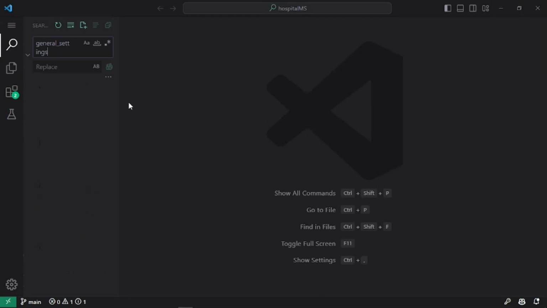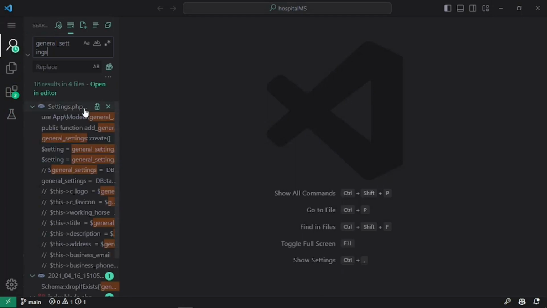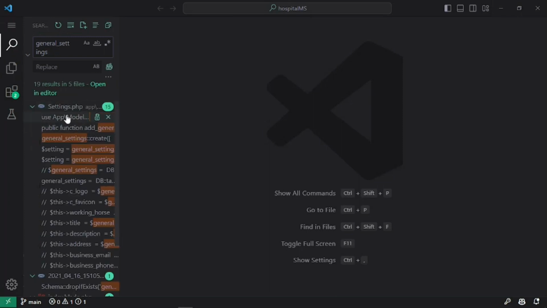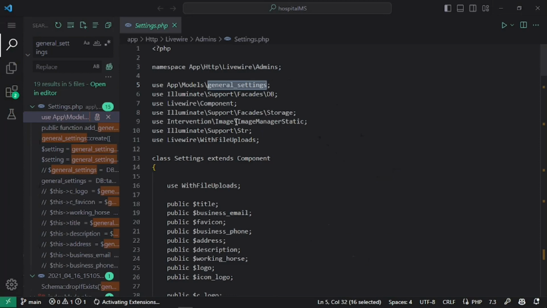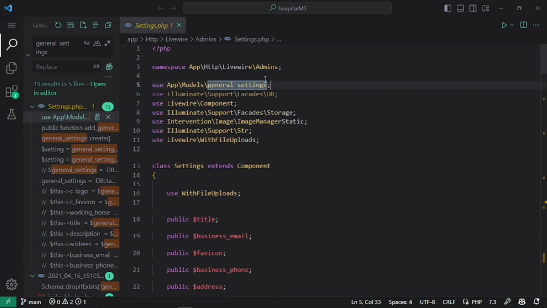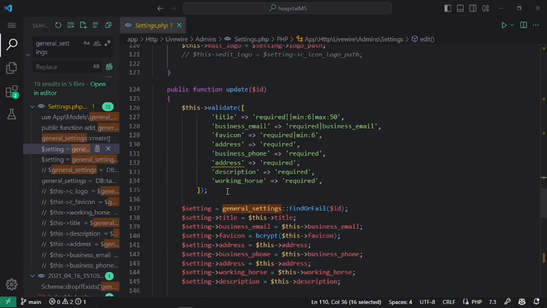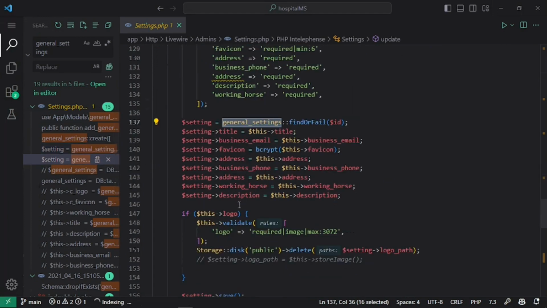So I'm going to search for the general settings.php file and see what references we have used, and we are going to change it to settings.php. Okay, so the first thing you can see here is the imports are invalid, and after that the way we get settings is also invalid, so we are going to fix that. And we are also going to create a settings header, and we will see the basic information like title, business email, etc. And you can see this is also invalid.